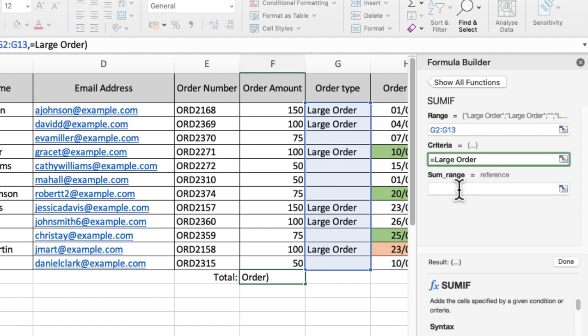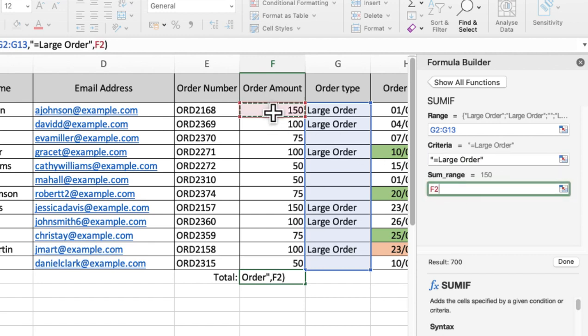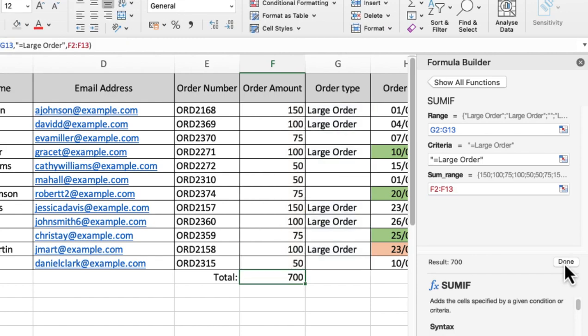And then in the sum range, I want it to add those order amounts together. So what it's going to do, it's going to look in column G, any row that's got large order in, it's then going to look in column F and add those together and hopefully give me the correct result at the bottom. When I click on done, I didn't have to put any brackets in, any commas or any speech marks or anything. You can see at the top it's built my formula, my function for me really nicely.